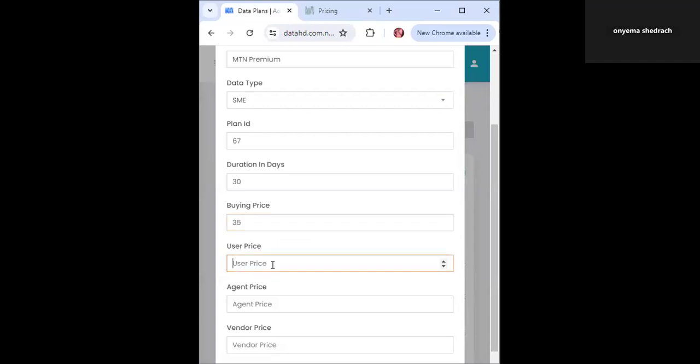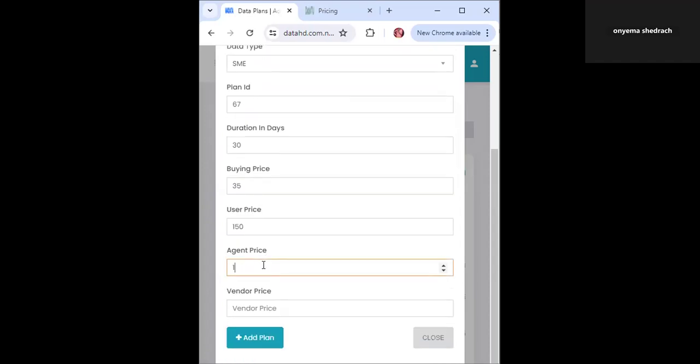Then user price. How much do you want to sell to your user? So you may just say 150. Then from here, agent, you can put like 148. Then vendor price, the vendor price, you may put, let's just say this, and then click on add plan.